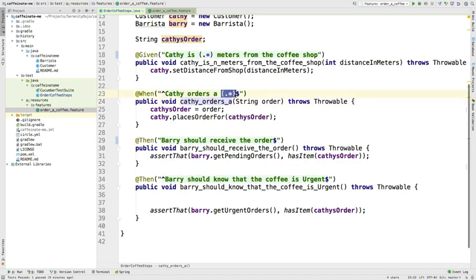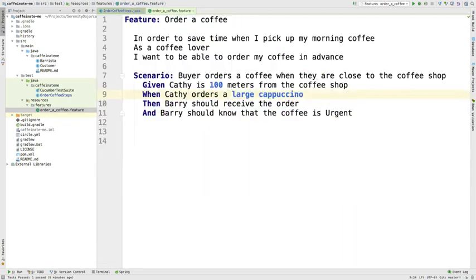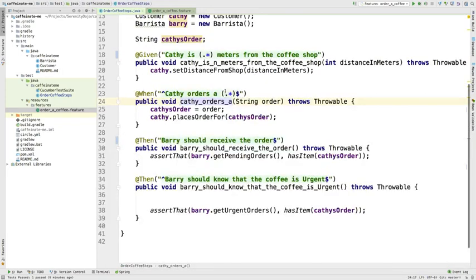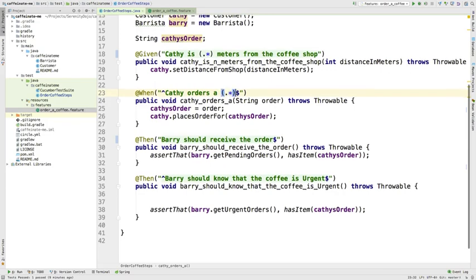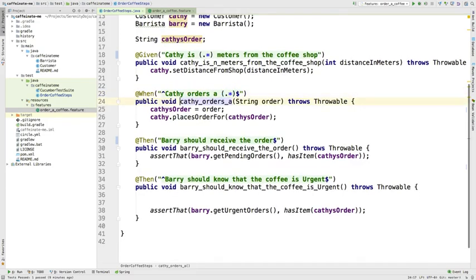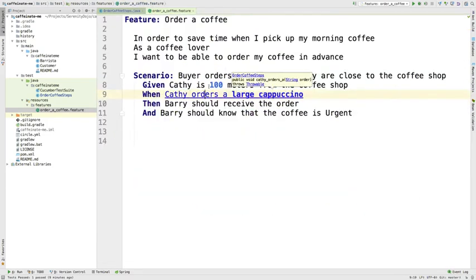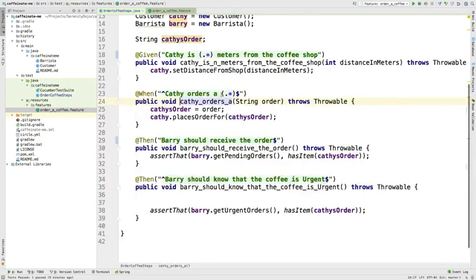We can see an example here. To match large cappuccino in when Kathy orders a large cappuccino, we use .*, which will match any order coming after when Kathy orders a. IntelliJ marks the text that will be passed into the step definitions in blue, like large cappuccino here. And we can click into the step definition by command clicking or control clicking on Windows into the method.